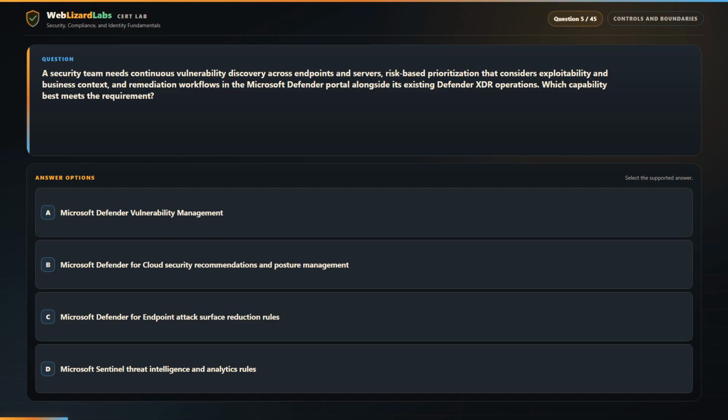Answer A. Microsoft Defender Vulnerability Management. Answer B. Microsoft Defender for Cloud Security Recommendations and Posture Management. Answer C. Microsoft Defender for Endpoint Attack Surface Reduction Rules. Answer D. Microsoft Sentinel Threat Intelligence and Analytics Rules. Lock in your answer.